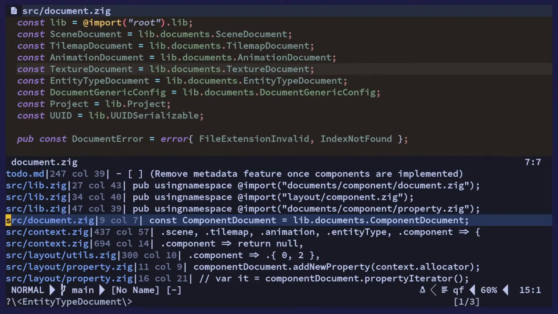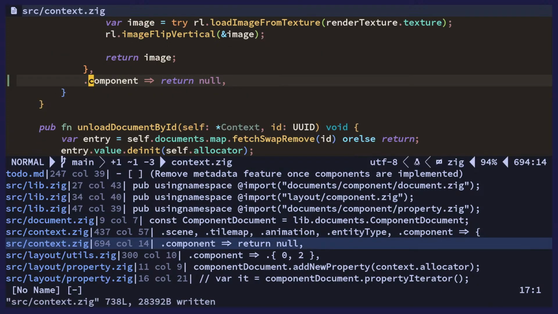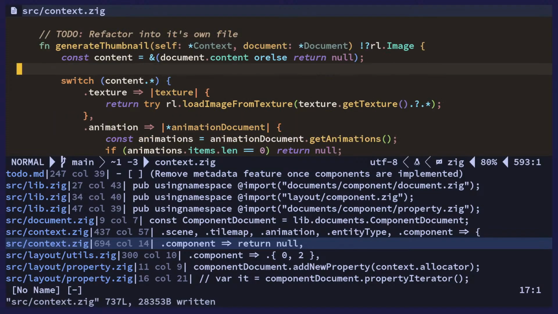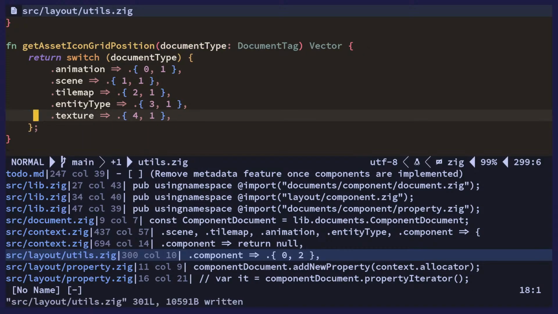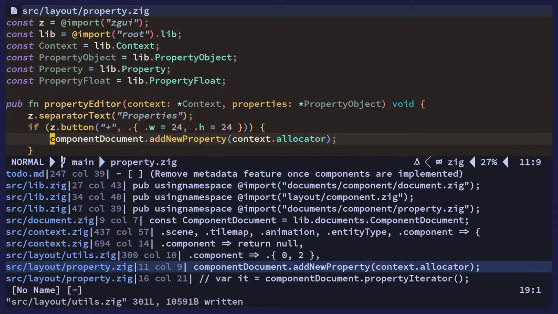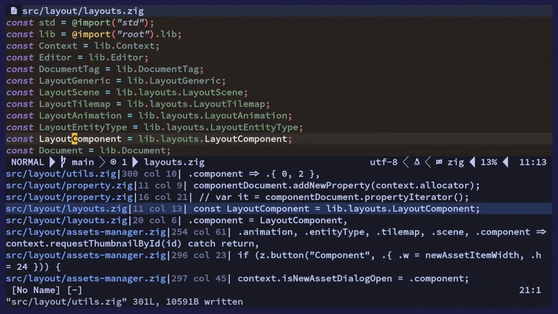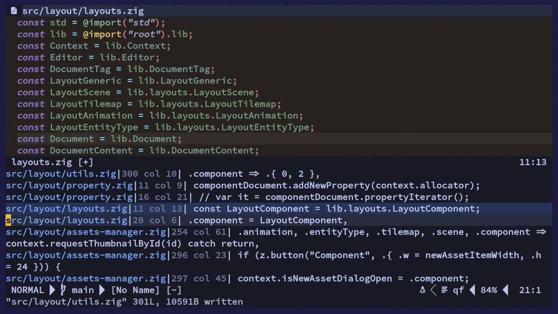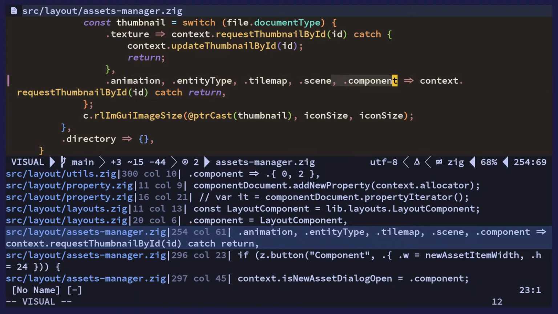Yeah, so we already deleted those. And we don't need you. And you don't exist. Right. This is the property editor. And then layouts. Assets manager.